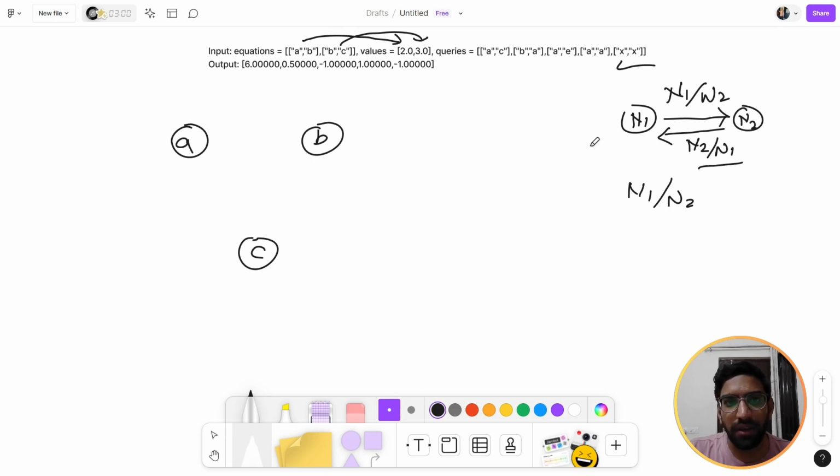So let's discuss it. For a by b, let's make it a directed graph. From a to b, the weight of the directed edge is 2.0. If we are going from a to b, the value is 2.0, and if we are going from b to c, the value is 3.0. This is the weighted directed graph.